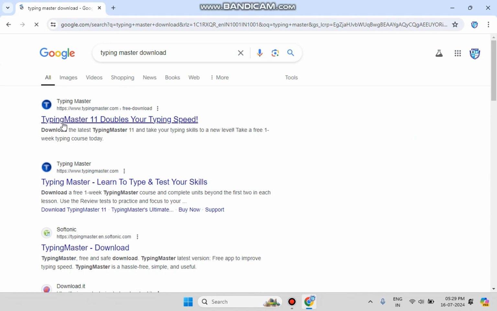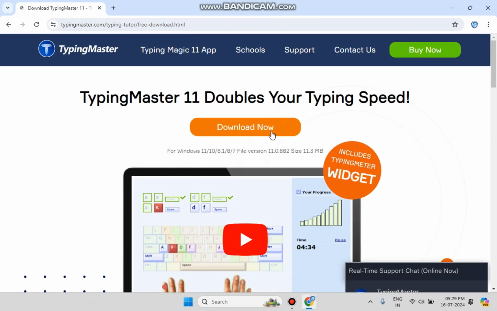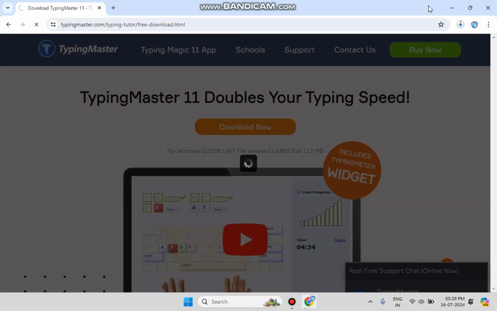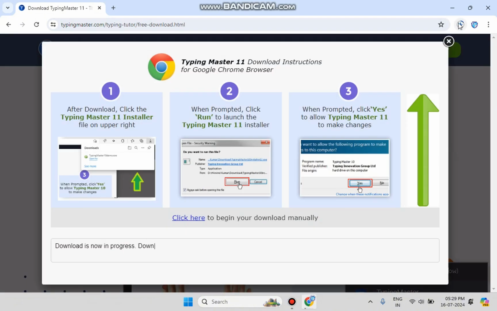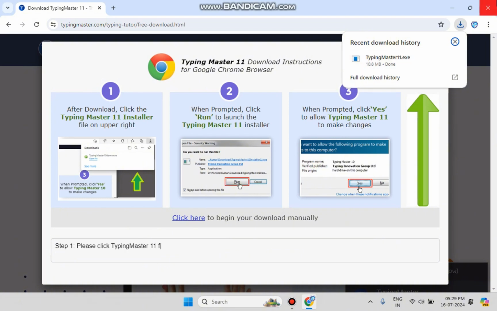We need to go to the first result over here, www.typingmaster.com, free download. Just click here. Now you can see there is a Download Now option. Click. You can see in the top right corner that the download has started. Where exactly is it downloading? In your Downloads folder. Okay, let's check. Five, four, three, two, one second. The process is complete. Done. Now I can close my window.